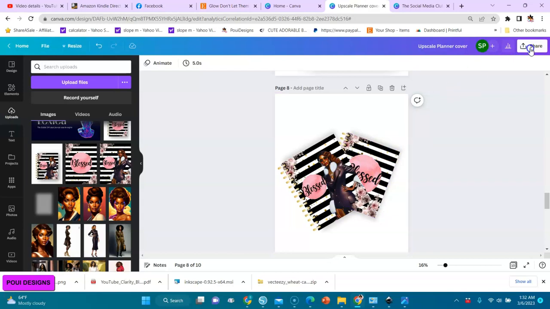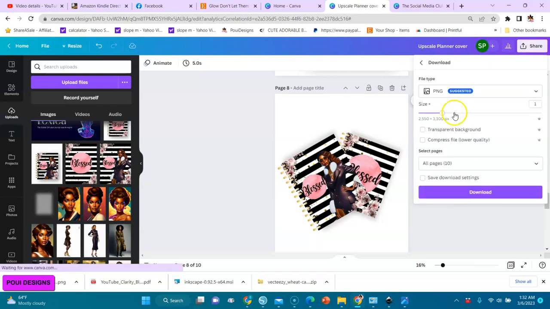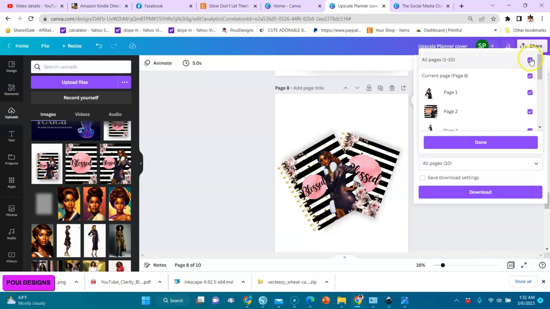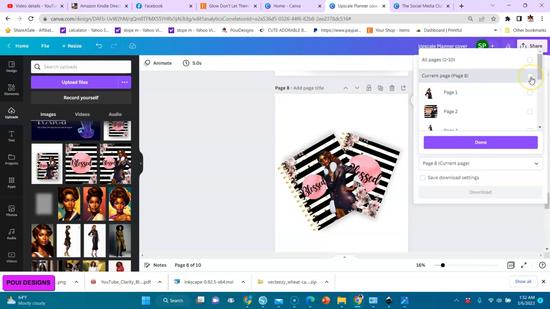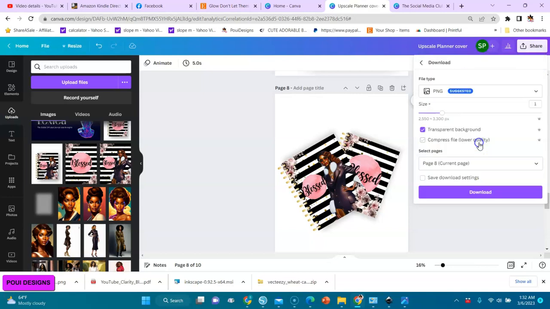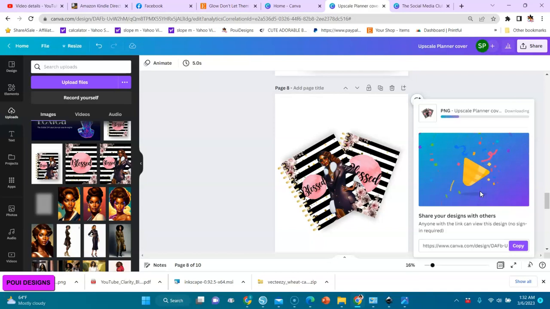The way you download it, go to share, download. If you want to download it with a transparent background, you select transparent and you go here, you deselect all pages and you choose only page 8. Okay, done, and download. And this one is with a transparent background.